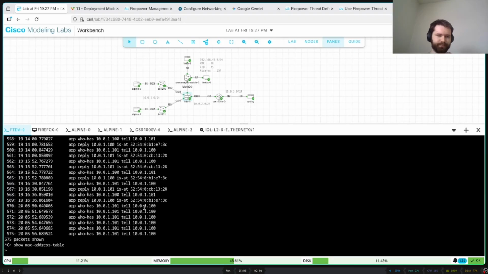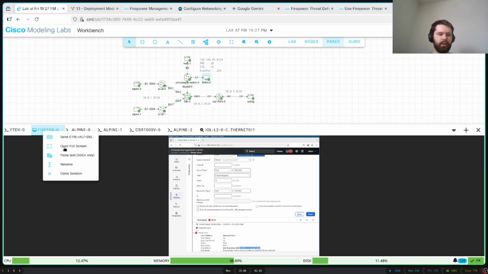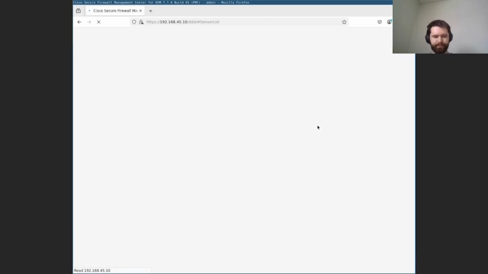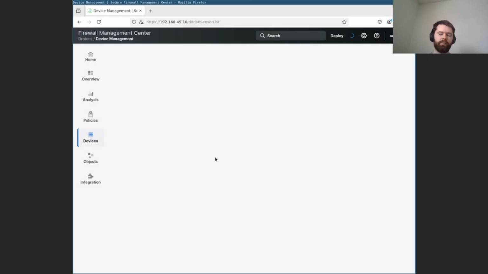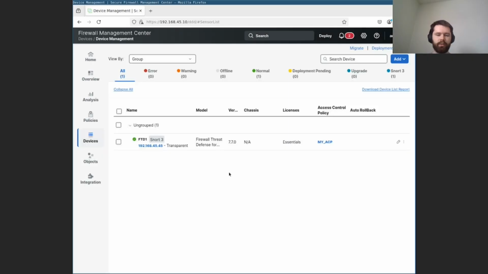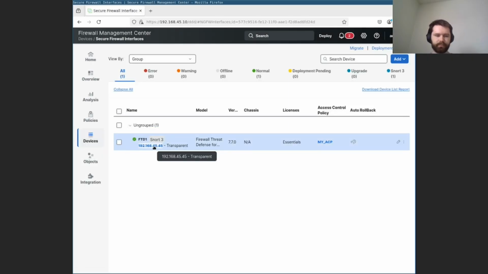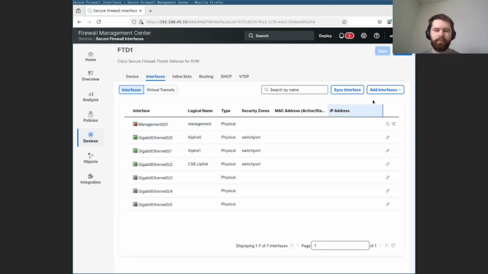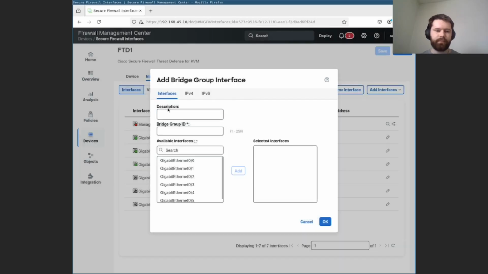So what do we need to do? Well, the reason for this is because if we go to device management, we need to tell the firewall that these interfaces are in fact part of the same bridge group. So when we go in here, we need to add a new type of interface, a bridge group interface.